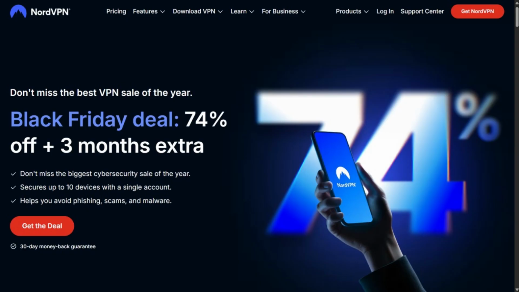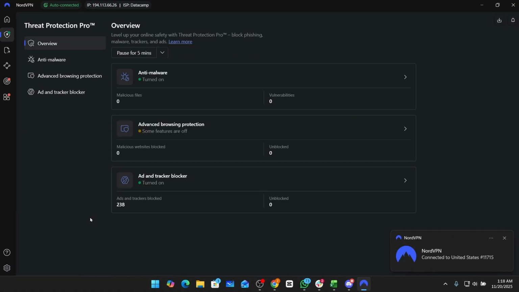NordVPN offers high-speed servers optimized for streaming, so you can watch Peacock TV in HD without buffering. NordVPN also keeps your connection private and secure. It hides your real IP address, encrypts your internet traffic, and includes features like a kill switch and threat protection to block trackers, ads, and unsafe websites while you stream.